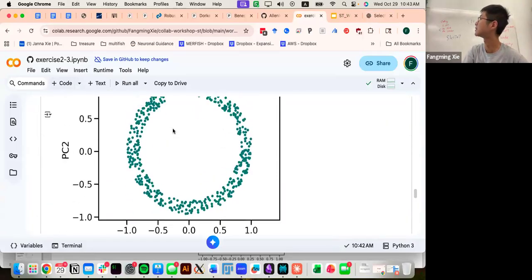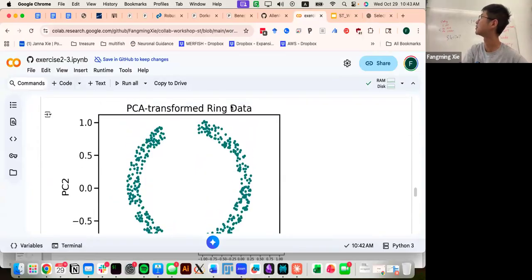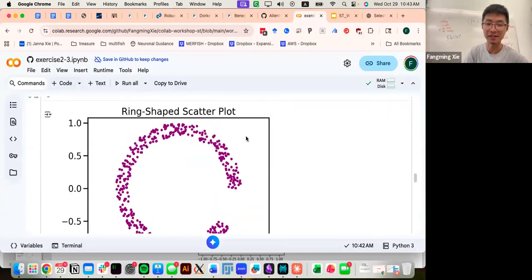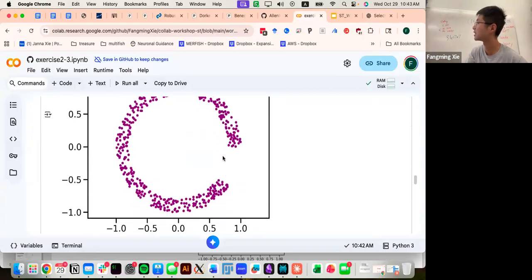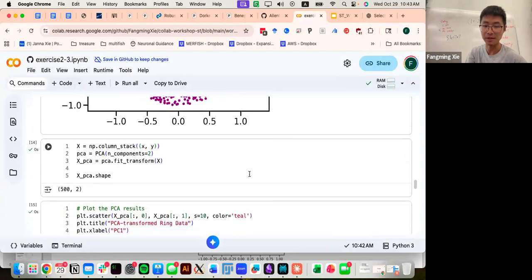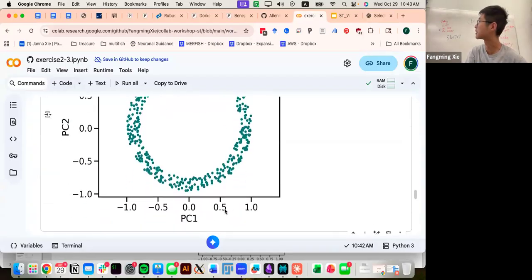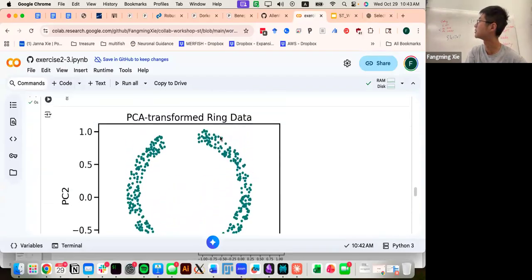Okay, now is the PCA transformed ring data. Yeah, they said it exactly right. So this was the ring-shaped scatter plot with X and Y raw data. After applying PCA, we visualize PC1 versus PC2, and what it does is it moves the opening upwards along the Y direction.